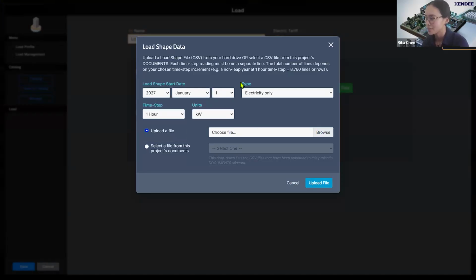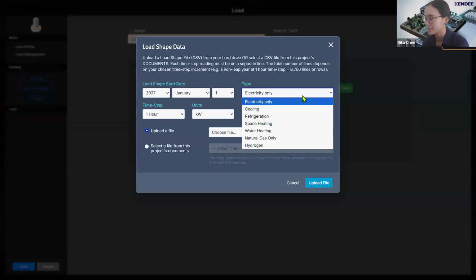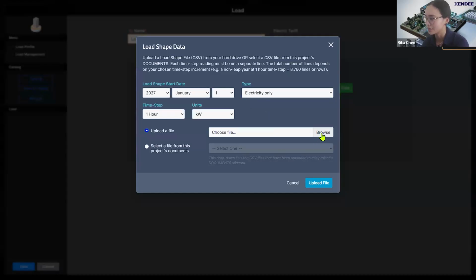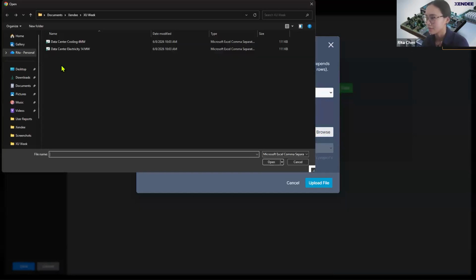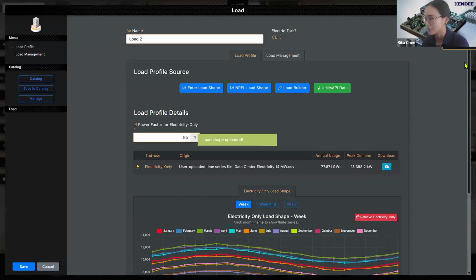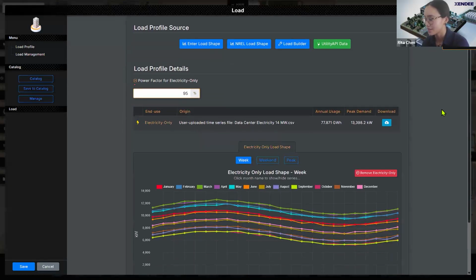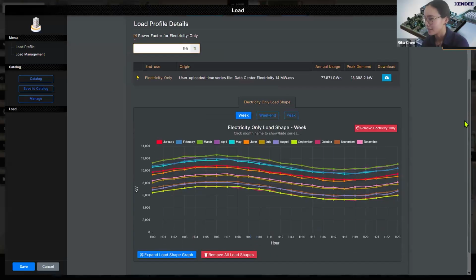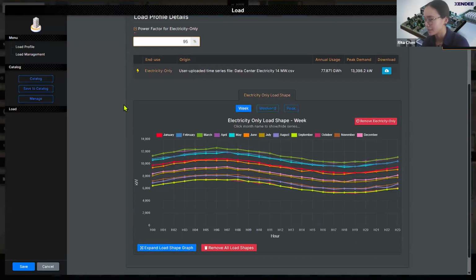And then you also have to select what type of load you're uploading. In Xendee, we can accept up to all of these. For this model, we are just going to be working with electricity and cooling. So I'm going to upload my electricity only load first. I'm going to go ahead and upload that, and you'll see it's now pulled in my data file. And just to note here, our load for this data center is going to basically vary between like 6 megawatts to about 13 megawatts.